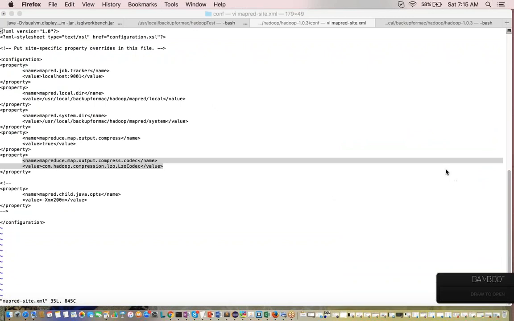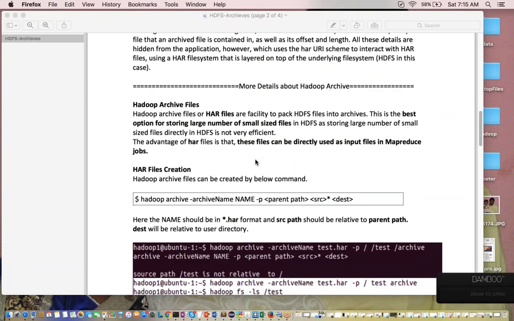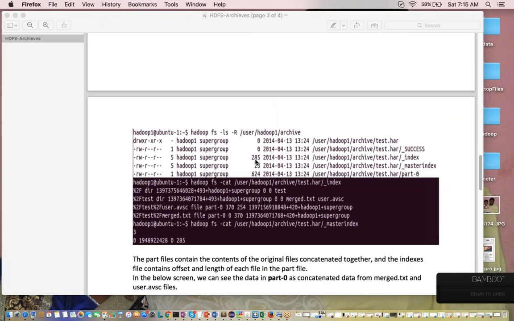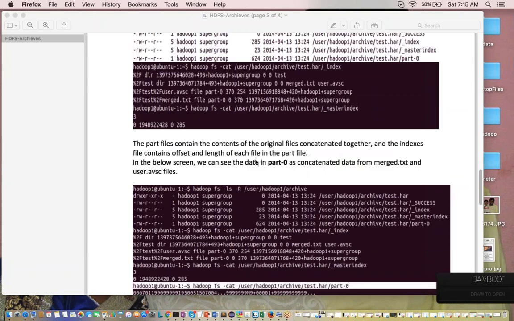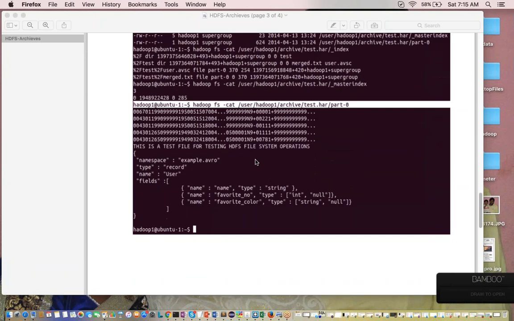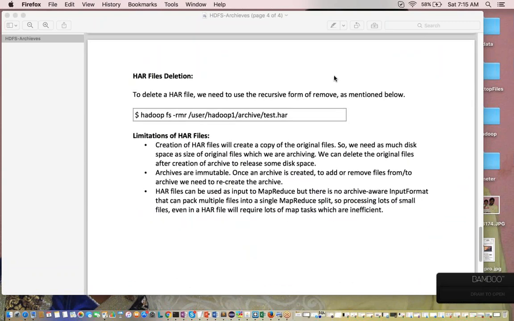Okay, guys. This document contains more details about the archive commands, and you can go ahead and have a look. It is detailed with screenshots and all, so it will be very easy to understand. I'll be sharing this document, with the same commands but given in more detail. Clear, guys? Any doubt? Now we will look at the limitations of Hadoop archiving.